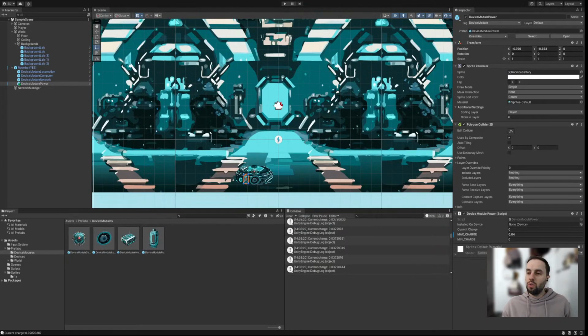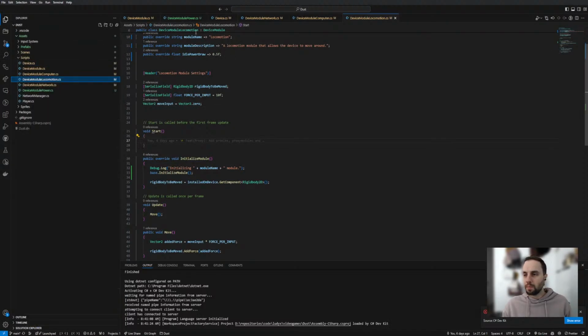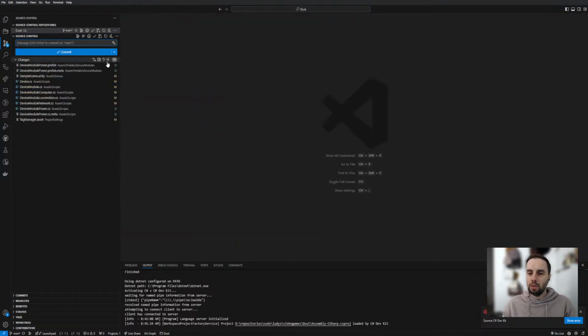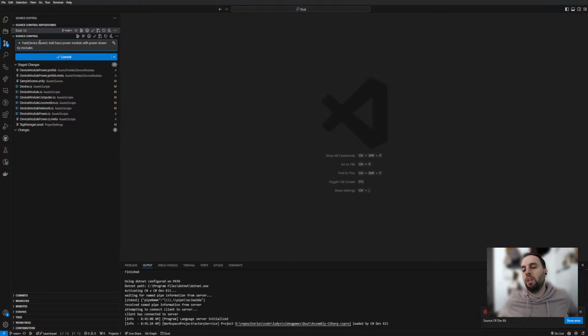So let's go to our VS Code. I'm quickly going to close all files again. Actually, I forgot to commit last time, so let's commit that first as a feature, which says that we've at least implemented, let's say to the scope of power, well, let's call it device power, whatever. Add basic power module with power drawn by modules, and that's all it does right now.